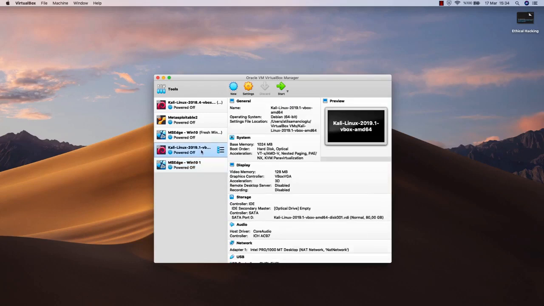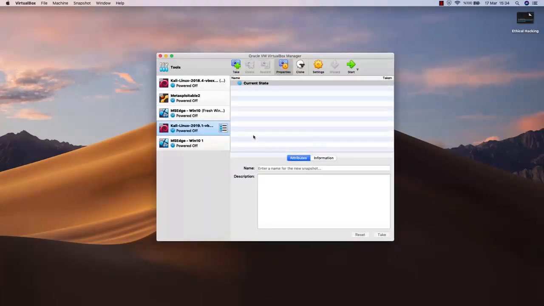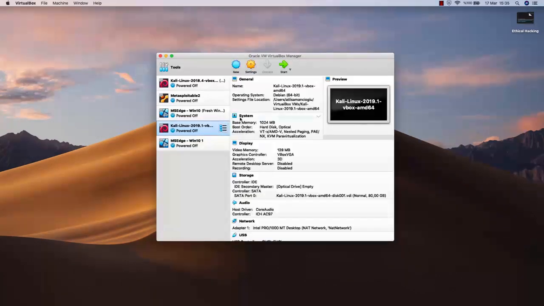Let's do it with Kali Linux, okay? If you click on these 3 lines, you can see something called Snapshots. If you click on Snapshots, it will take you to a pane in which you don't have anything right now. But you can take a snapshot whenever you want. Let me show you what I mean. Let's start this Kali Linux, okay? Let's go to details and say start.